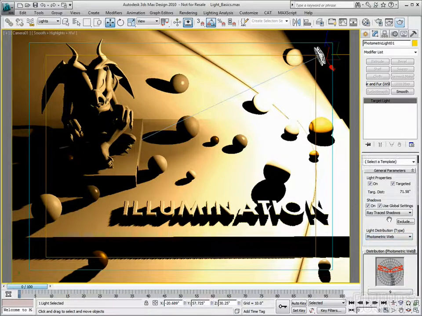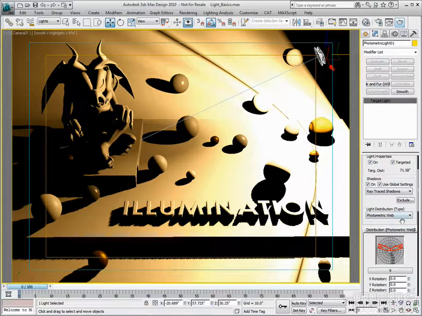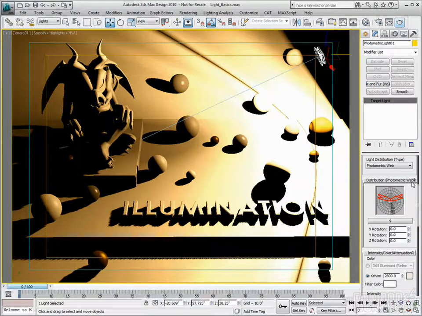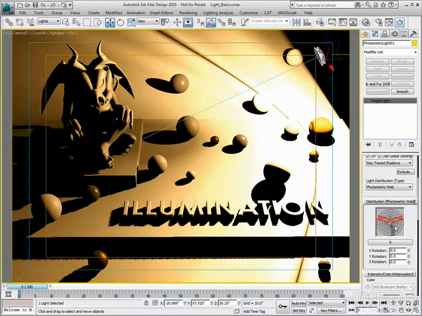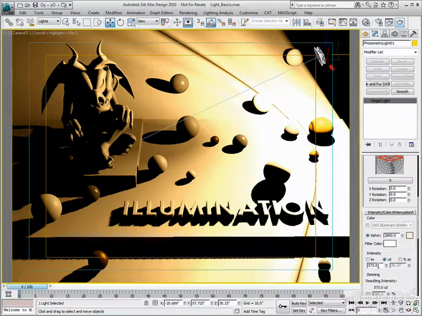So a photometric light is the only light that you can assign this IES profile to. You can't assign an IES file to a standard light source. This is only specific to the photometric lights. One other note about the photometric lights: in addition to changing the look of the light source, it also changes the intensity.